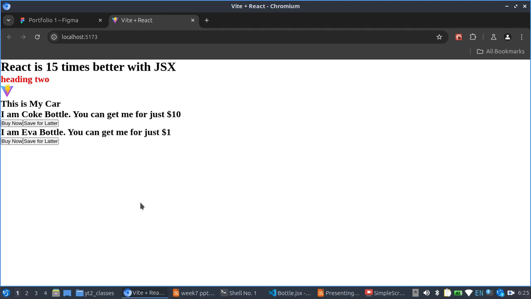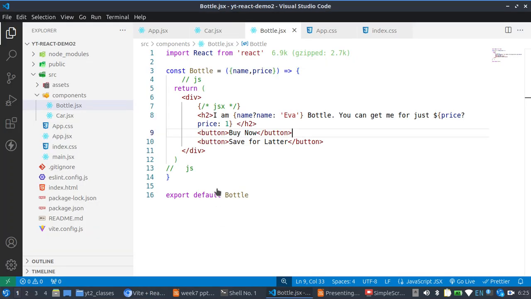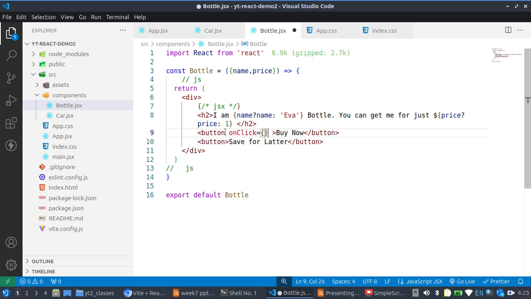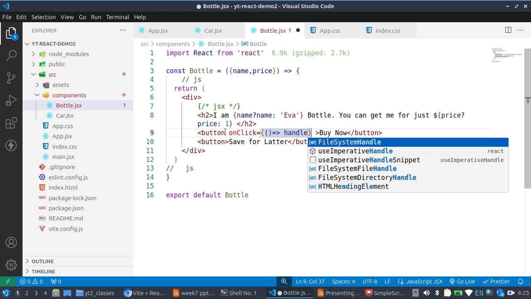So how do we add a click event to this? We'll go back to our button here. So we say onClick, then we'll have our function here. There are two ways. I will show you the two ways. The first one, we use our anonymous function and you put handleBuy.